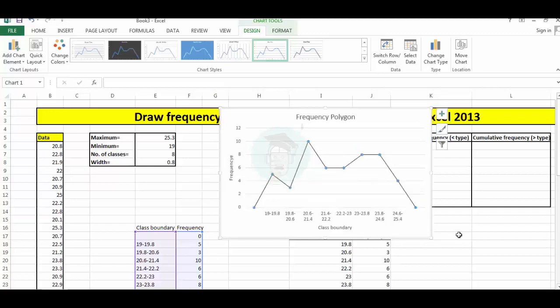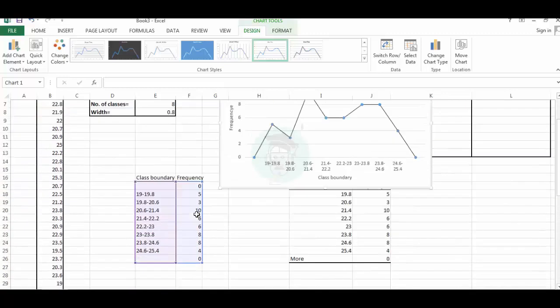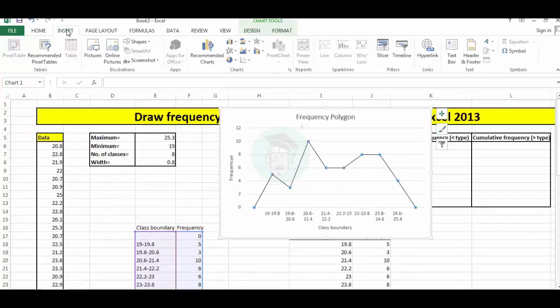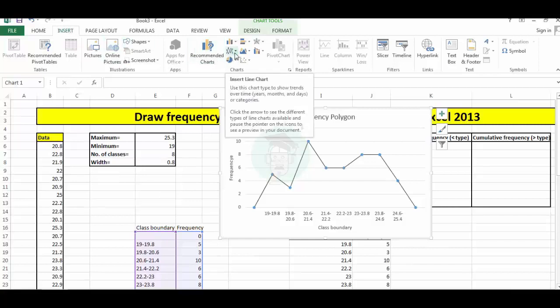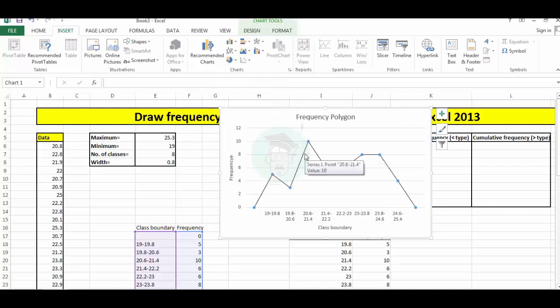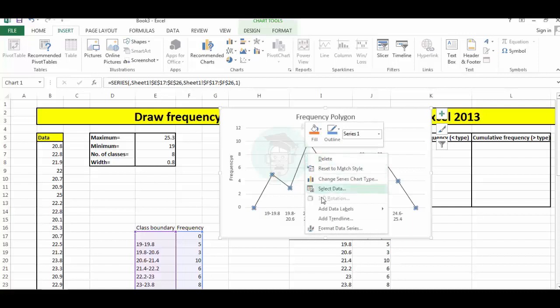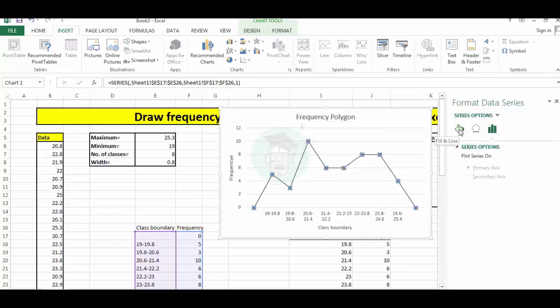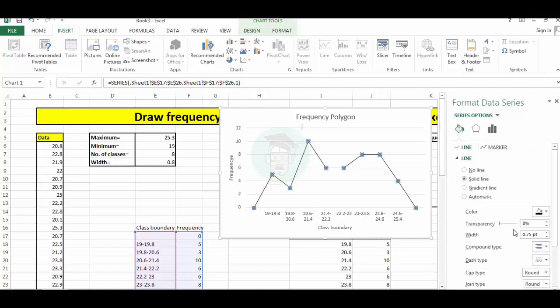So the steps are as follows. First we write the class boundary as follows, then write frequency as follows, then select the frequency column, then go to the Insert option, then Insert Line Chart, select this and enter, and then reduce the width. For reducing the width, first we select the line, then right click on it, go to Format Data Series, then Fill and Line, then under width we reduce this, and you can also change the color.